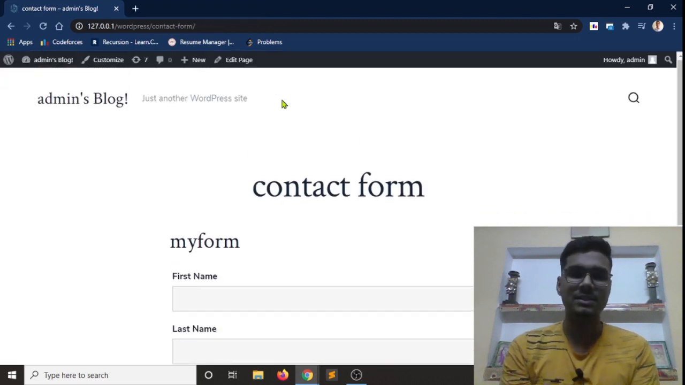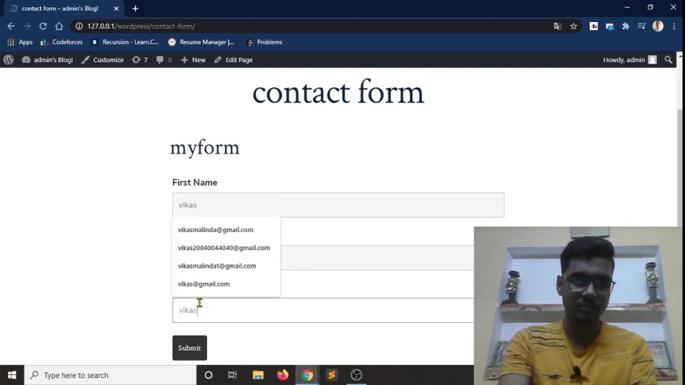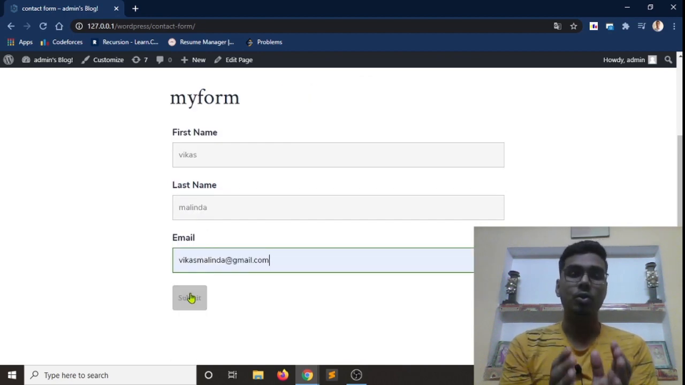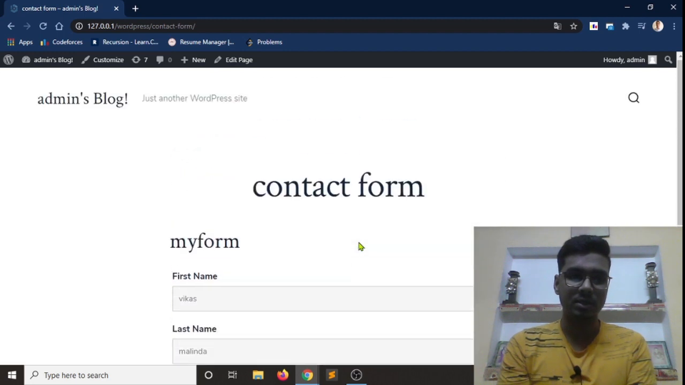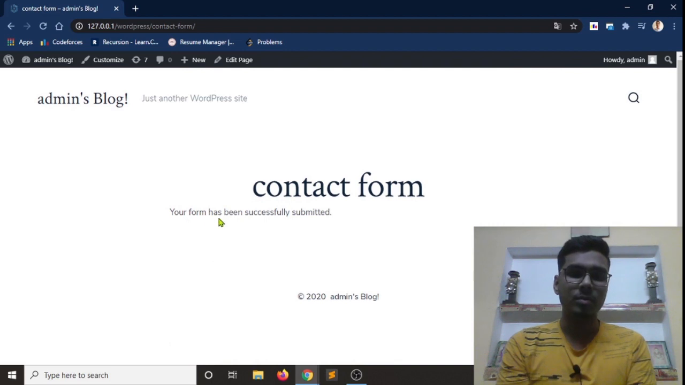And now let's test our form. So just fill out all the credentials and when any visitor clicks submit, then a notification will be sent to your mail with the message in it. So let's click submit, and you will see your form has been successfully submitted.